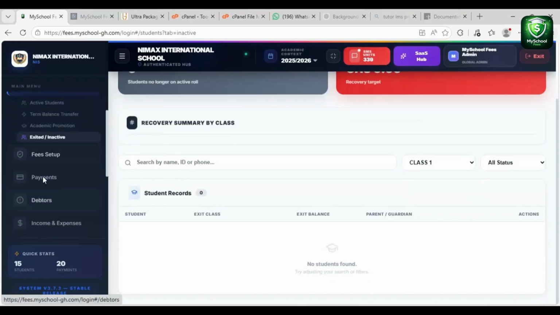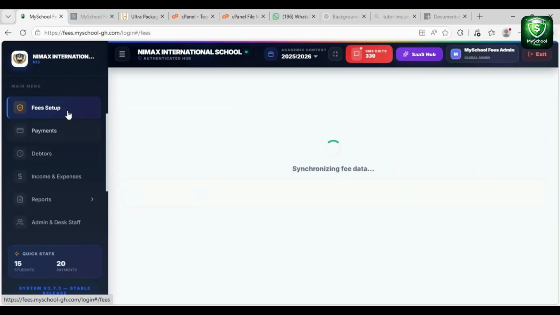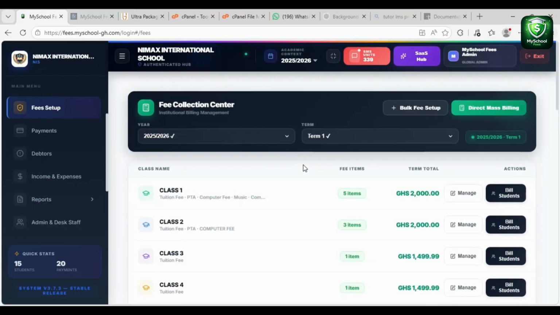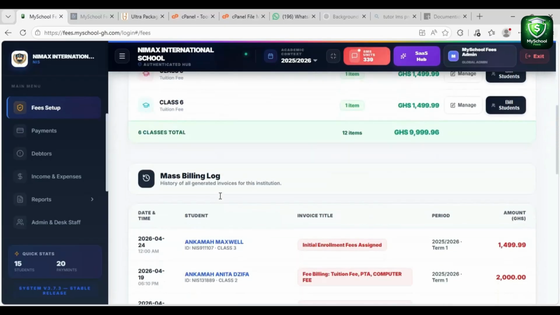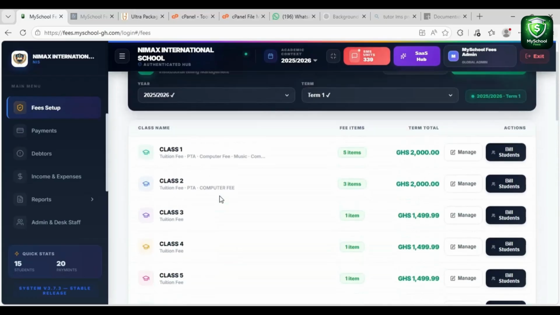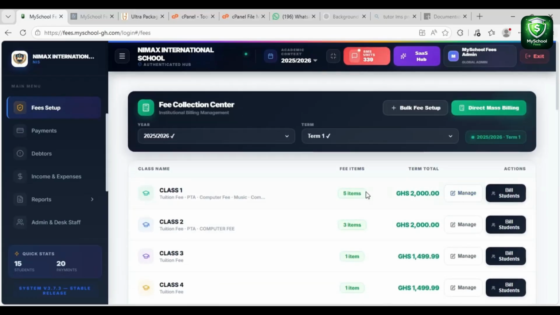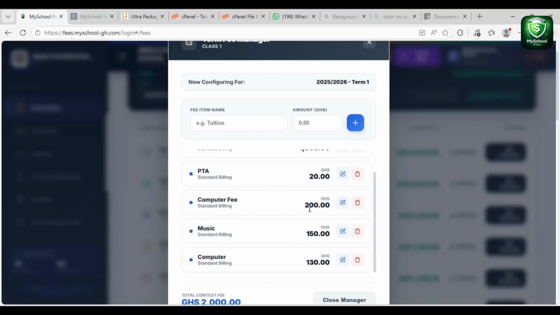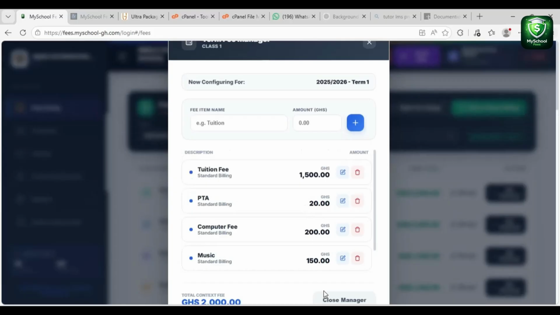Now we have the fee setup. The fee setup is where we set up a fee and then generate it to all the students. So we have from class 1 to class 6, and we need to set up a fee. In the application we have here, we already have a fee. Mostly it's a mass billing. Now when you click on manage, the sample we have here is tuition fee, PTA, computer fee, music fee. So this is the fee that class 1 are paying.